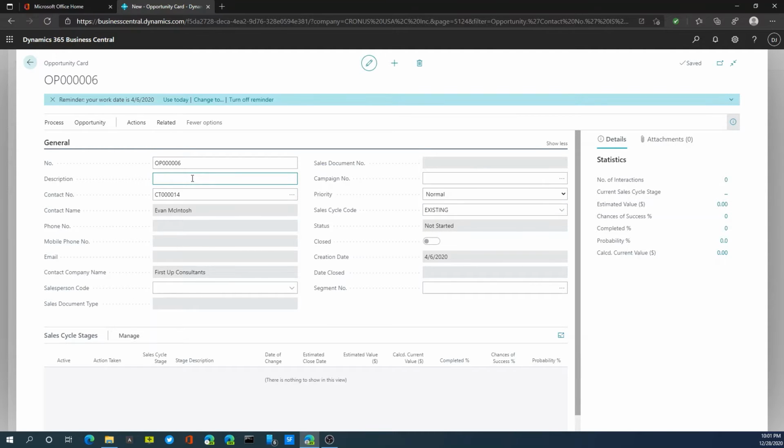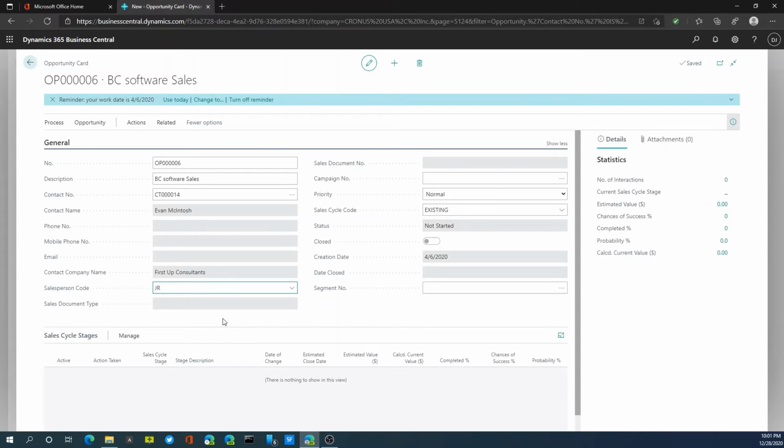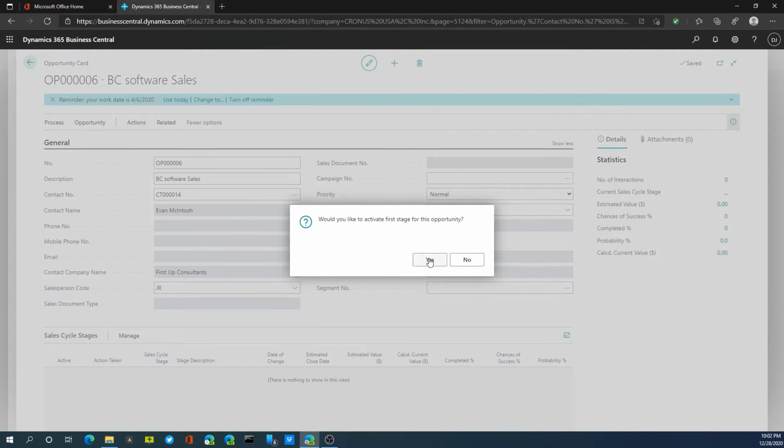As you can see, we're going to give this a title. We'll call this BC Software Sales. We can also provide the salesperson code that this is assigned to, so I'll select John Roberts. At this point, we could associate it with a campaign and some other things, but we're basically ready to go to process and activate the first stage of the sales cycle process. We can do that by going activate first stage.